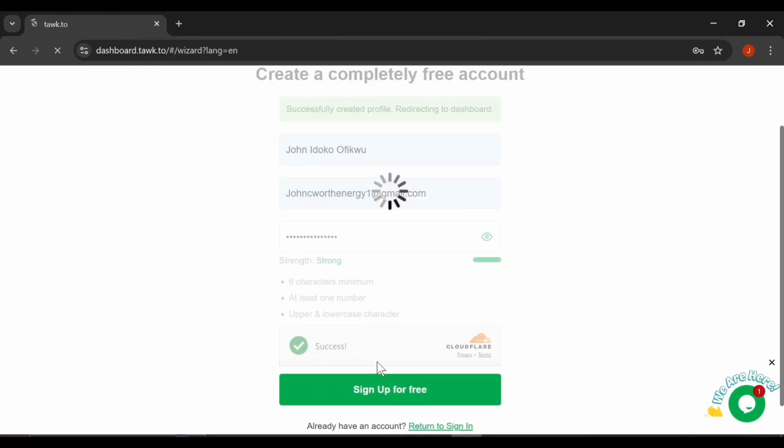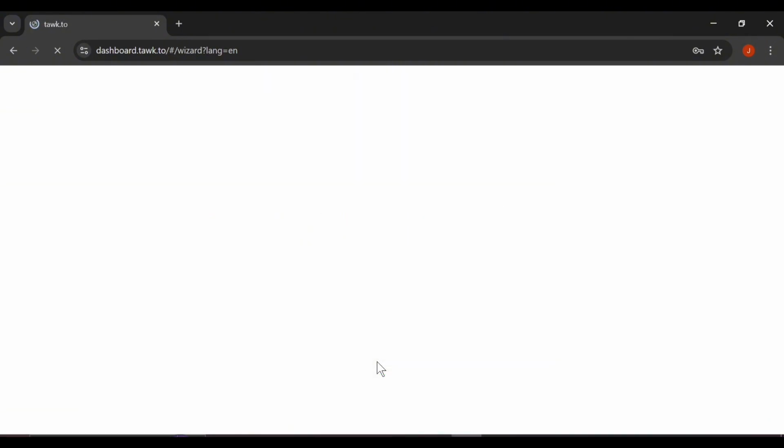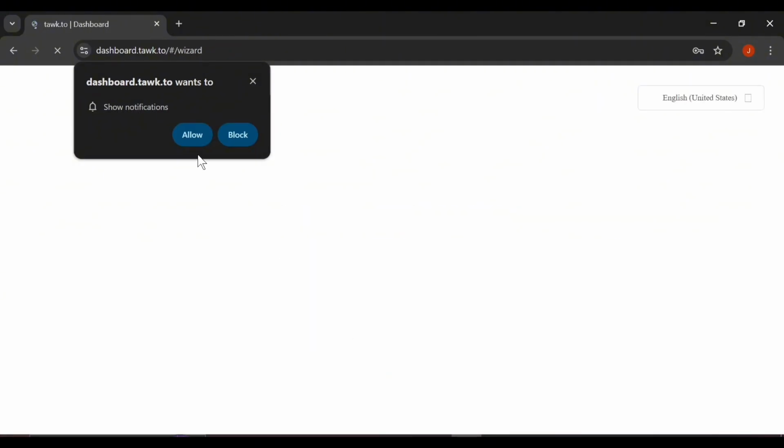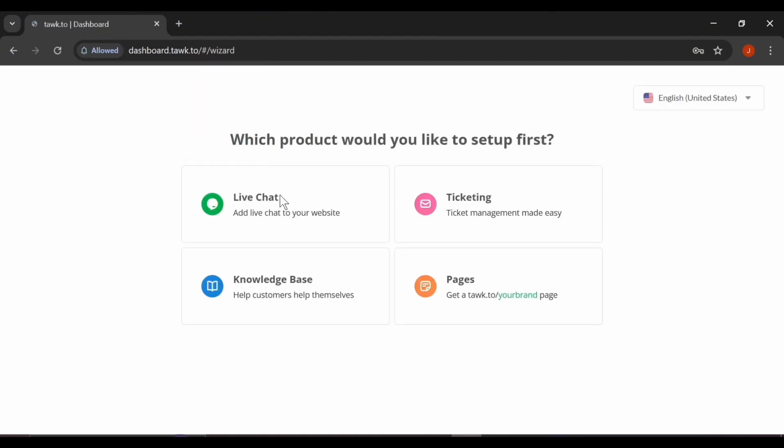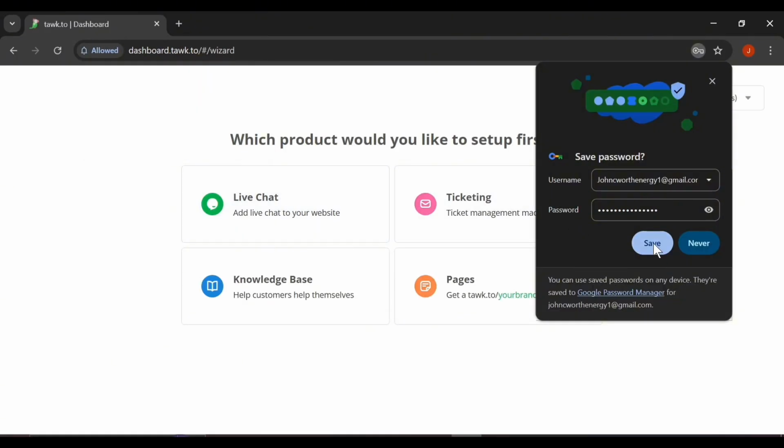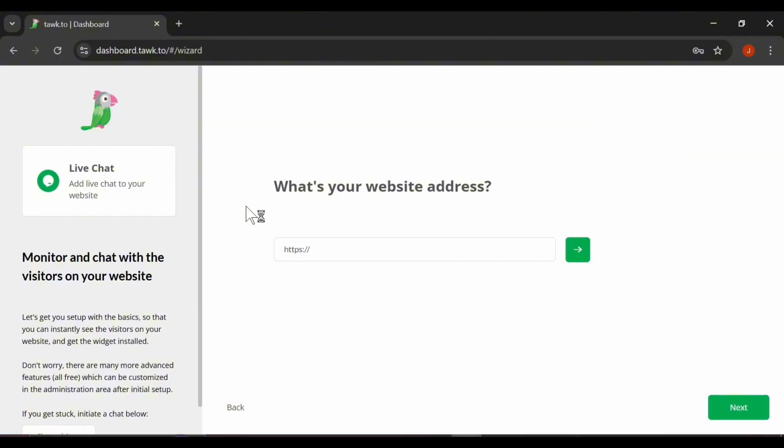Now, this is a free account. If you want to get Tawk.to Premium, you could go out to do that. But I'm going to use the free account to do this, so you know that you could set this up using a free account. You don't need to pay anything. Tawk.to is free forever, but the AI system has a bit of limits. I'll explain that as we go on. So if you want notification, do well to allow. What we want to do is just save the password. What we want to do is click on live chat here.